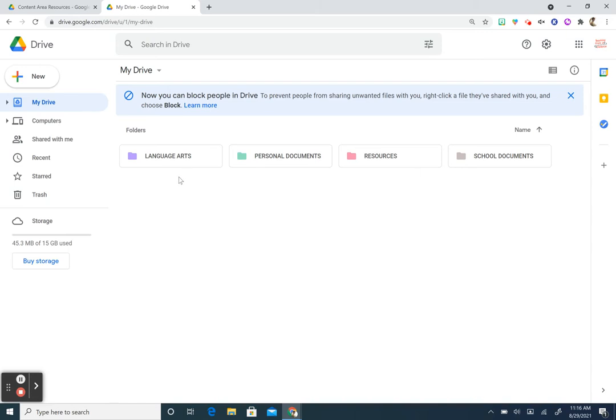So, for example, we're going to go into our language arts folder. I'm just going to click on the tile, and we can see here that I have my Google Classroom folder, and then I also have files sorted by marking period.